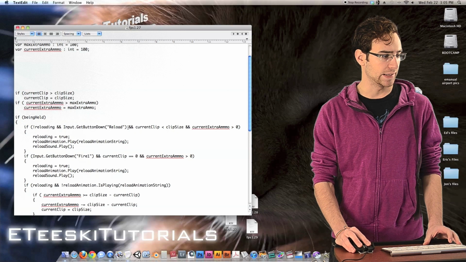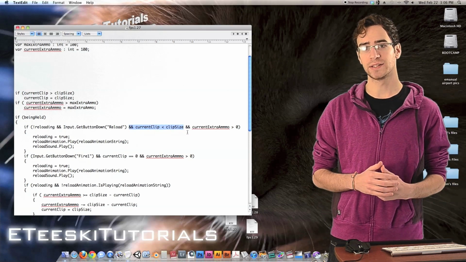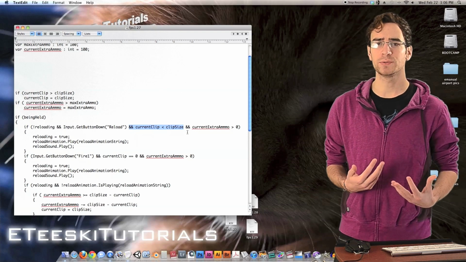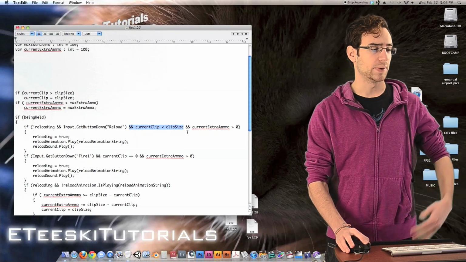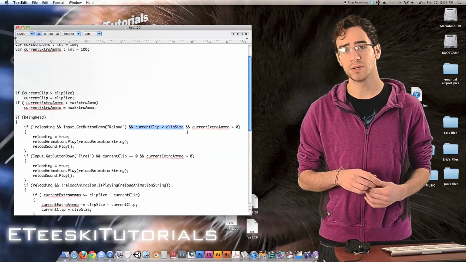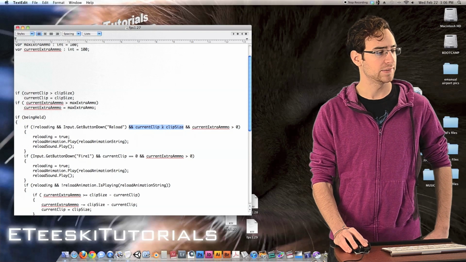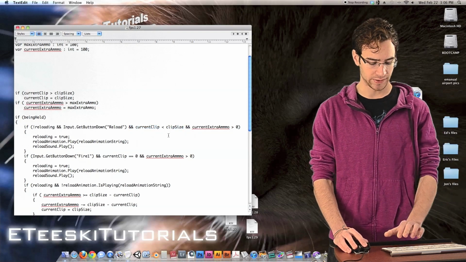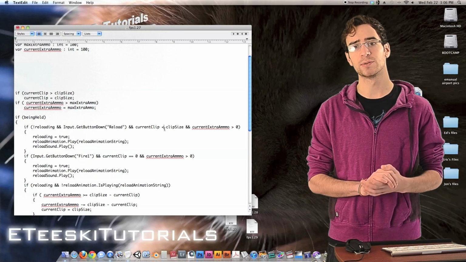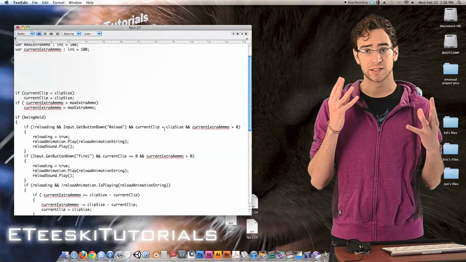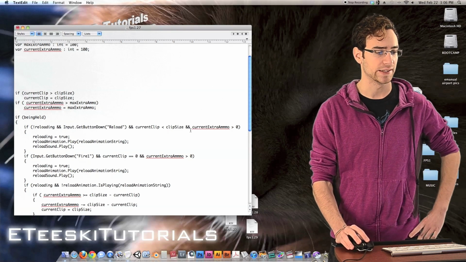So then we added, now if current clip is smaller than clip size, so we don't want to reload the gun if we already have a full clip. So basically if we've at least shot 1 bullet, then current clip is going to be smaller than clip size. And notice that I said smaller than and not smaller than or equal to, because if it was equal to it, then that would mean that our clip is full but we'd still be able to reload. So we want to make sure we leave it as smaller than.